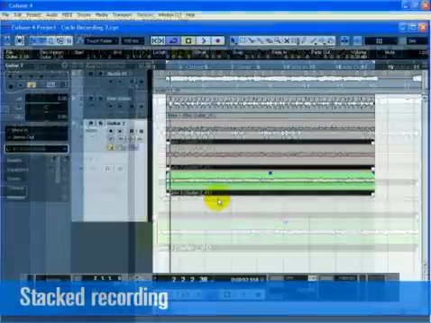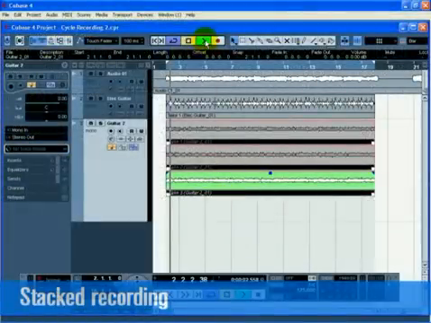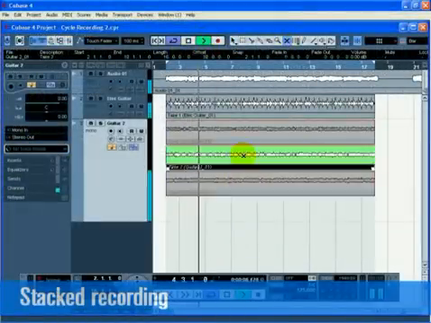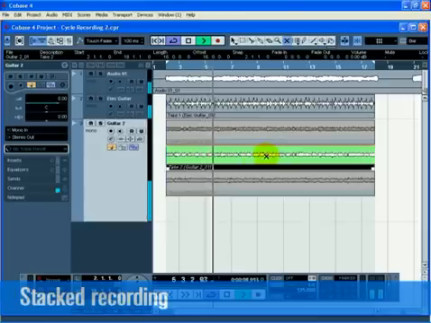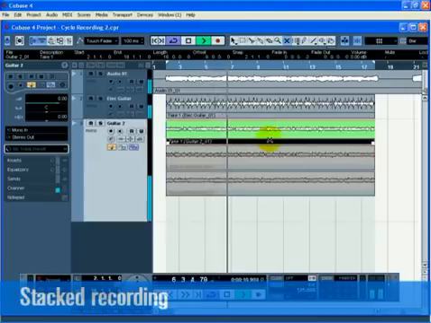The top two are muted, and the bottom one that is green colored, take 3, is the one that will currently play. Mute take 3 and unmute take 2. This allows take 2 to be heard. You can do the same for take 1.